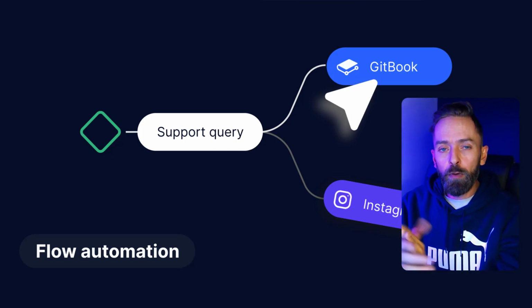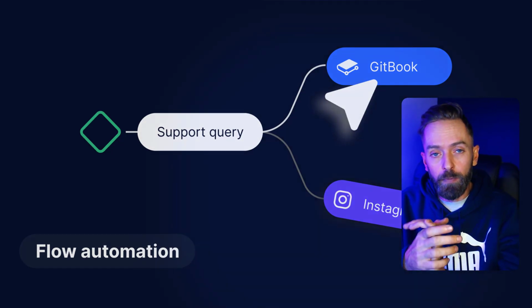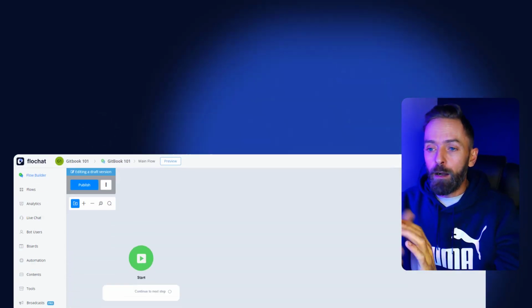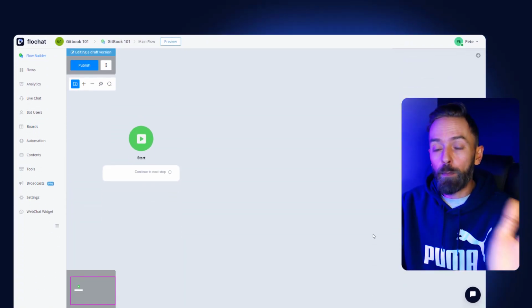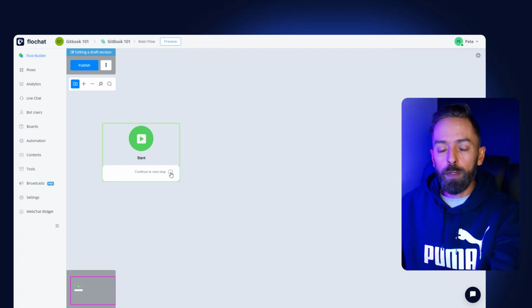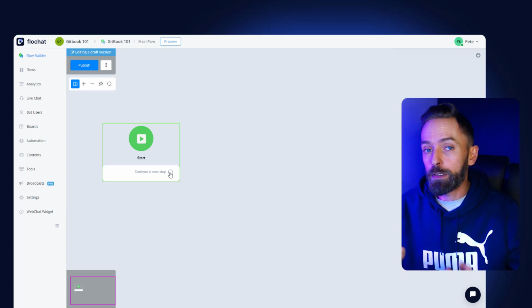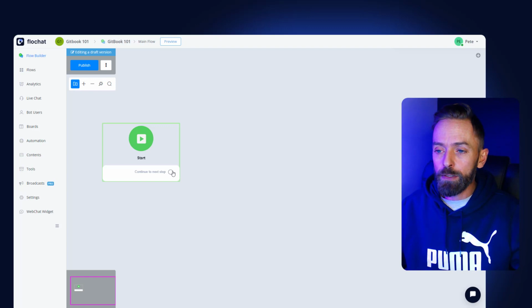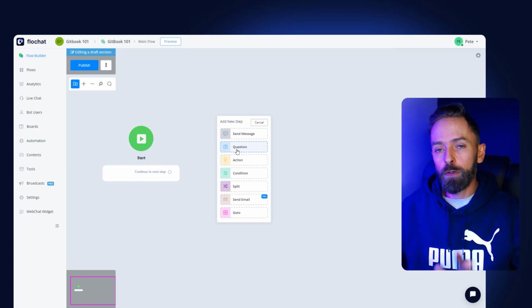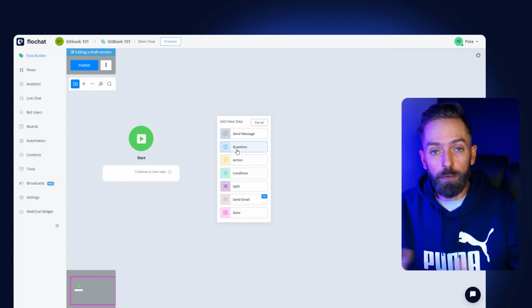So let's hop over into the flowchat dashboard where we're going to start creating the actual flow itself. As you'll see, we're inside of a blank flow here. What we're going to do is simply open up a brand new node, and this node is going to be a question. Inside of the question, we're going to open it up here, and then come into the question field, which is basically where we ask the user a question.